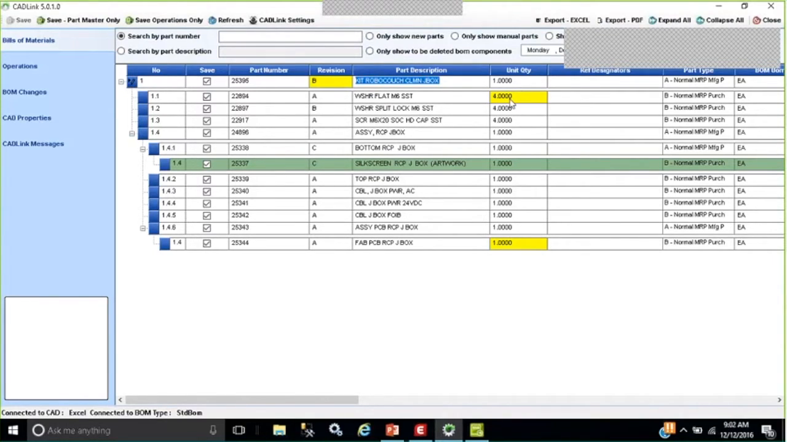Likewise, here we have a discrepancy highlighted in yellow, and if I right-click, I can see that my CAD system shows that we have 4 of these washers. However, MAX is only indicating 3. I'm going to update this so that I make MAX and CAD agree.